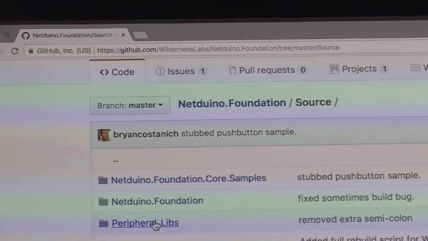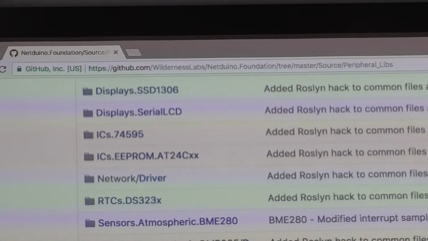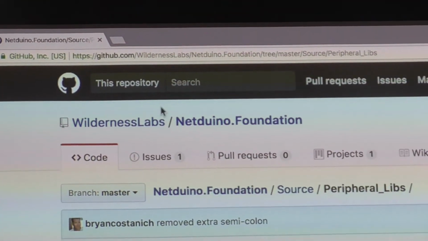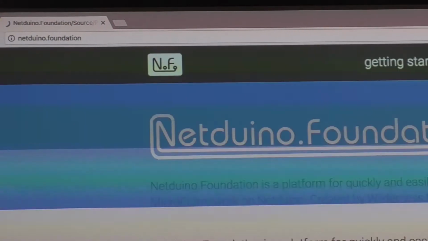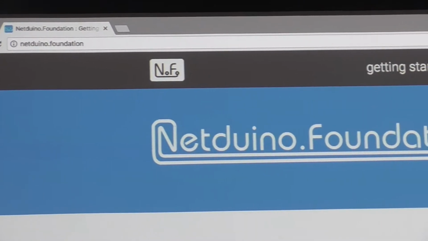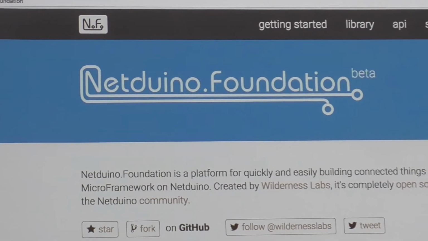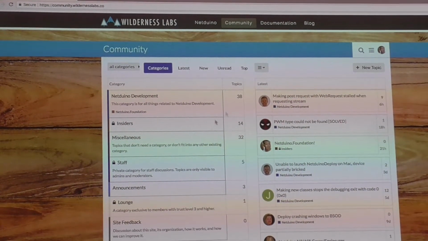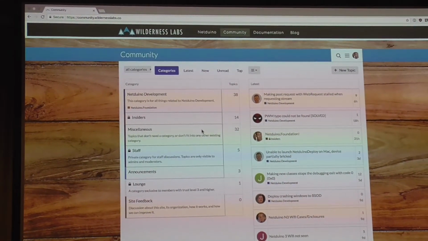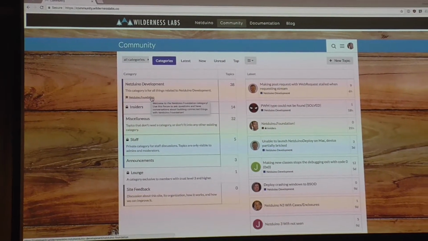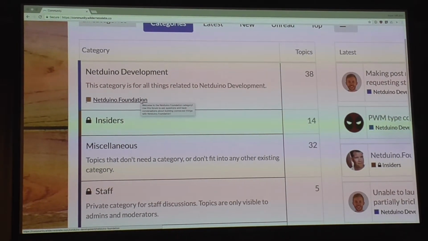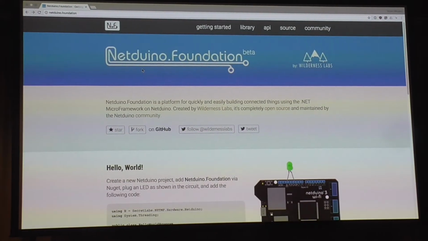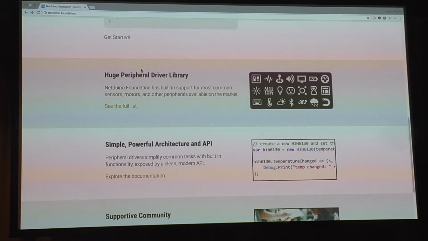There's the core, and then the peripheral libraries, which have all of those peripherals that I mentioned before. And then finally, there's a spot on our community site for Netduino Foundation. It's under here, under Netduino development. You can see it. We just created that the other day, so I don't think there's anything in it yet.